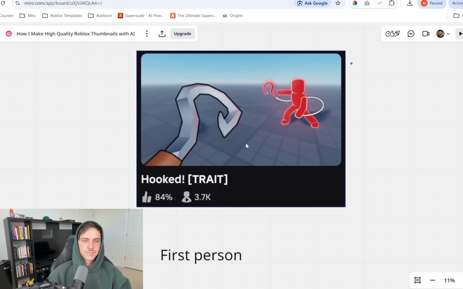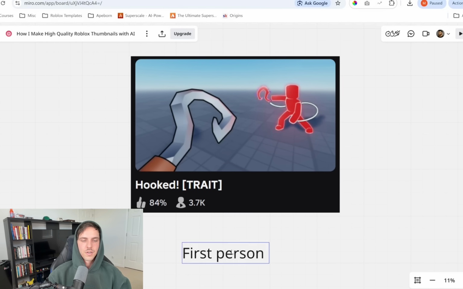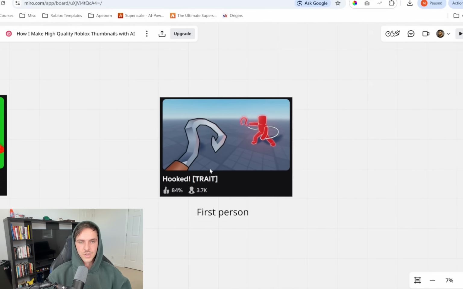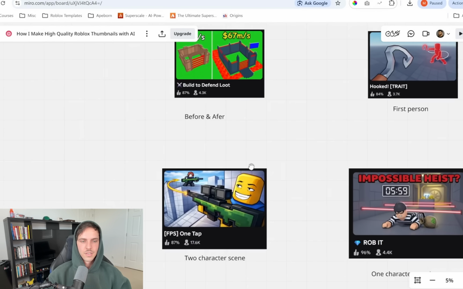First person. This doesn't only work for PvP games. First person can also work really well for any be a blank game where the player is becoming or assuming the role of someone or something in the core fantasy. So like be a nurse, be a firefighter, be an engineer. Those could be interesting to test with first person thumbnails.